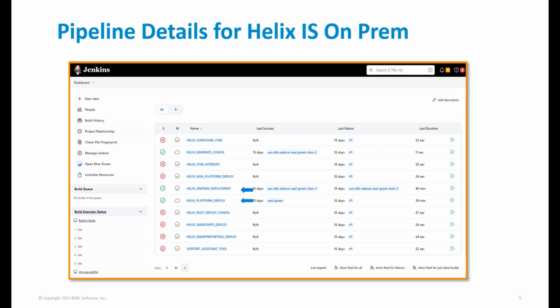There is a platform SR pod, which represents smart reporting. If you have already enabled the support extension for smart reporting, you can deploy smart reporting and you will see this particular pod.